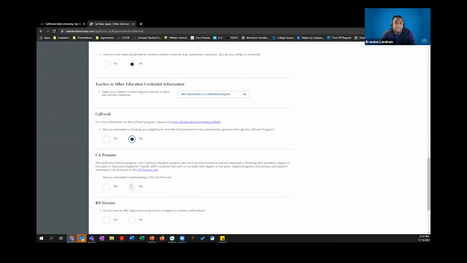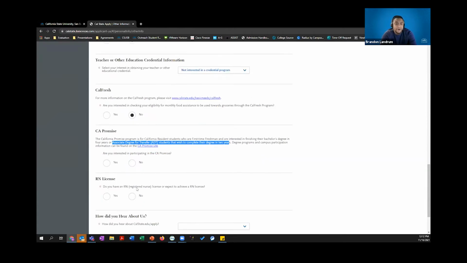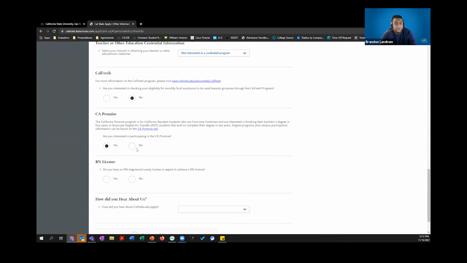And then the California Promise is basically for first-time freshmen. So it's not going to be geared towards transfer students that are transferring over, other than if you have an associate's degree to transfer and wish to complete your degree in 2 years. So if you are interested, you'll pick yes or no.